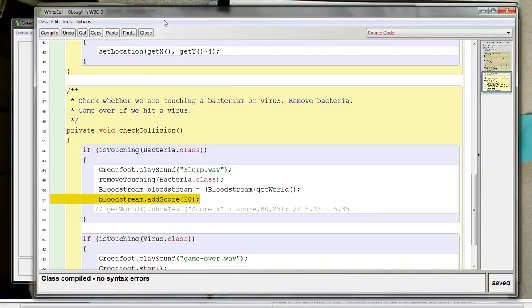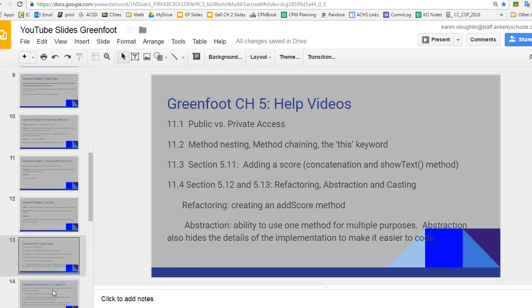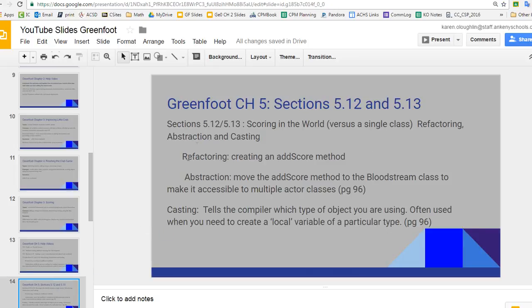If I go back to the PowerPoint to review what we did real quick, we just did the following. We refactored code by adding an add score method, and we moved it to the bloodstream world, and that makes it more accessible to multiple actor classes. So we moved it to the bloodstream class, which happens to be a world class, and that's going to make it accessible by multiple actors. And then we also did casting. We told the compiler which type of object we were using, and this is often used to create a local variable of a particular type when we need to use it. So we created a local variable of bloodstream.